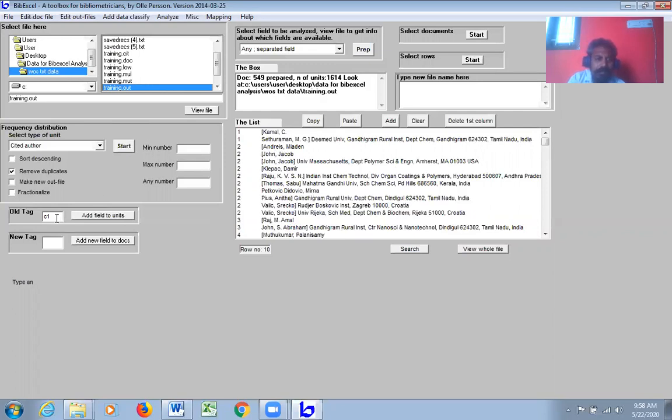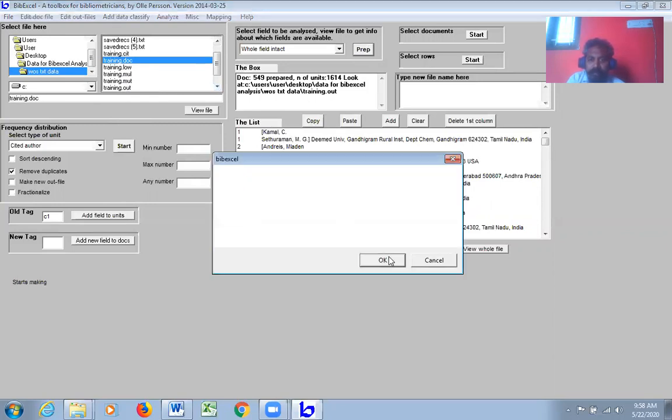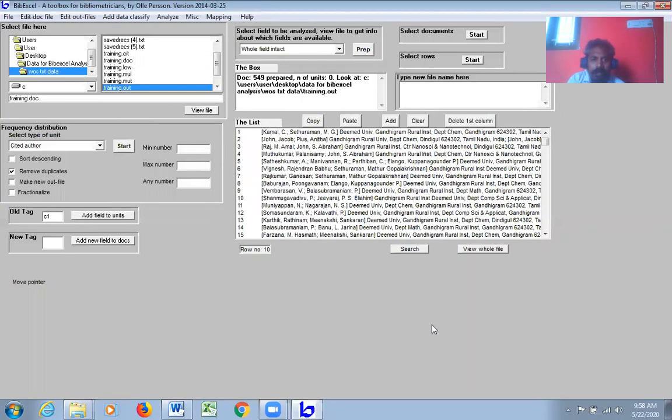Maybe I'll do one thing. Instead of any semicolon separated field, let me try with the whole field intact. Okay, let me take my DOC file, C1 field, whole field intact, prep. Say OK, OK, and you can see. Fine. So now you can see first record author's names and affiliation, and the second one author's name and affiliation, third record author's name and affiliation, and it has 3 or 4 steps to be followed to find out the departments where they are working and the country where they are working.